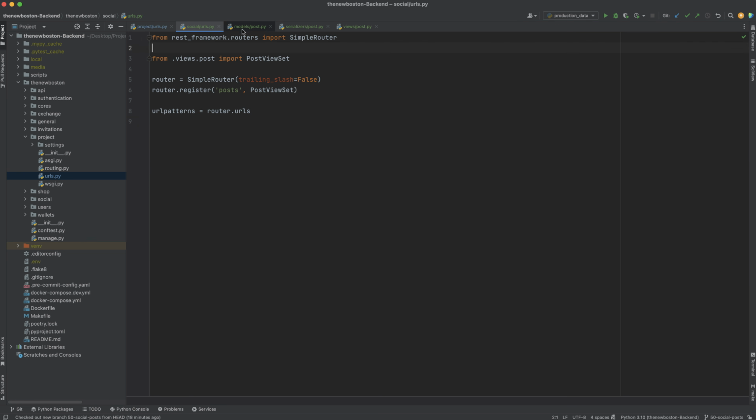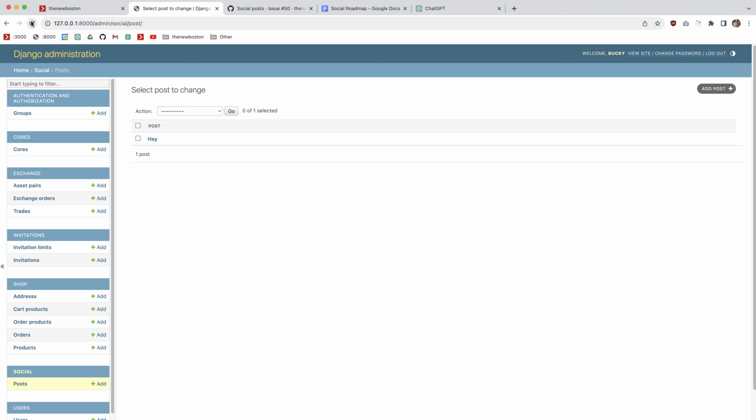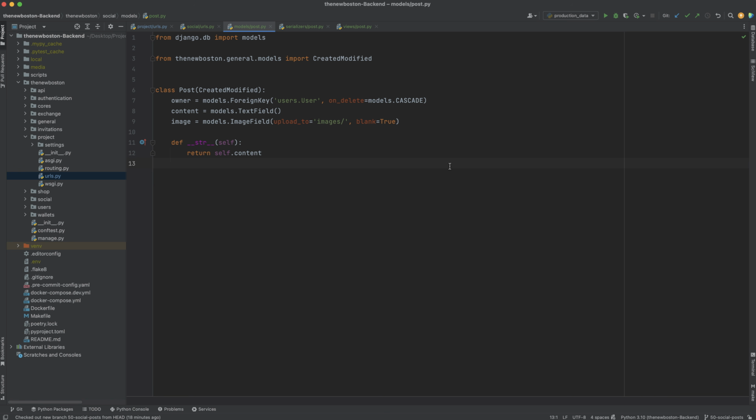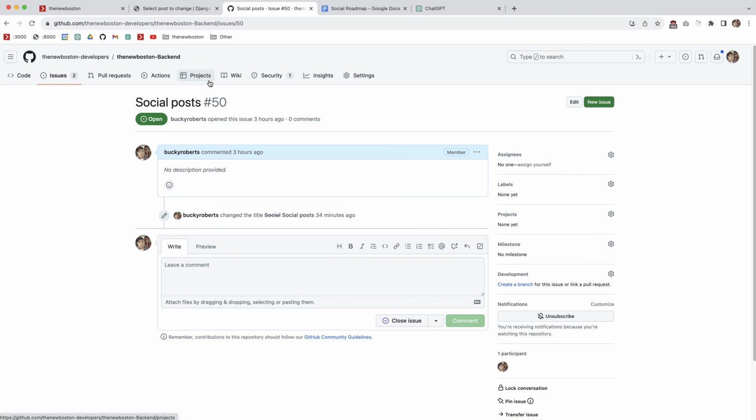Now the question is, interesting. Very interesting. Well, first of all, let's just refresh this. Hey. Oh yeah, I deleted the second one. I was wondering why there was only one. Okay. Now, is this all we need to do for now? I mean, if we look at our ticket, it just says social post, and that is what we did.